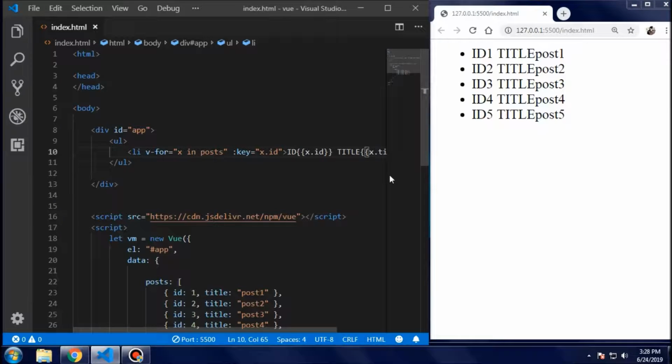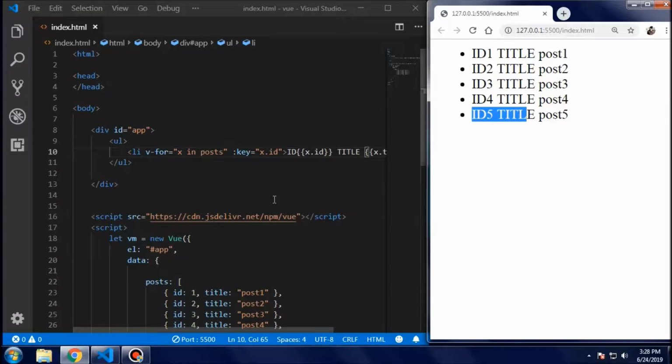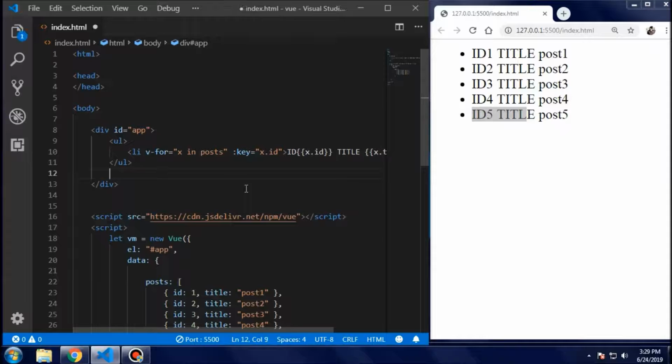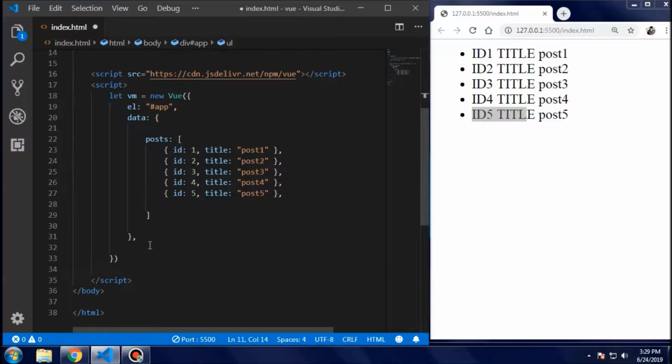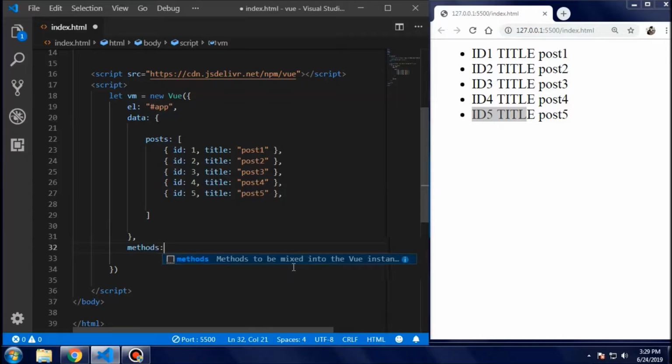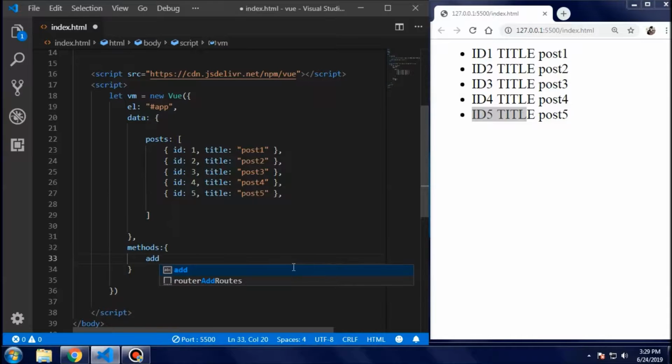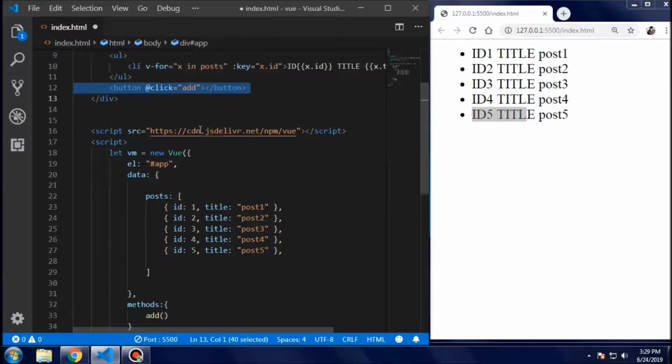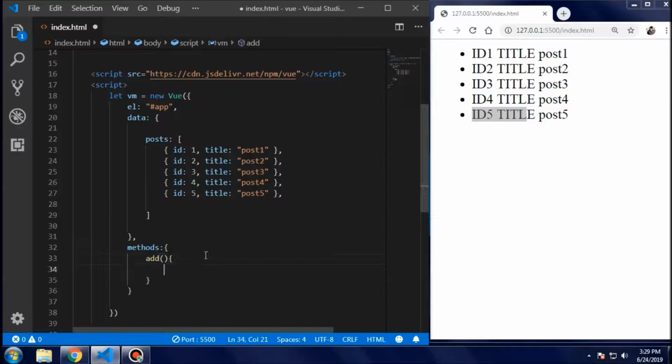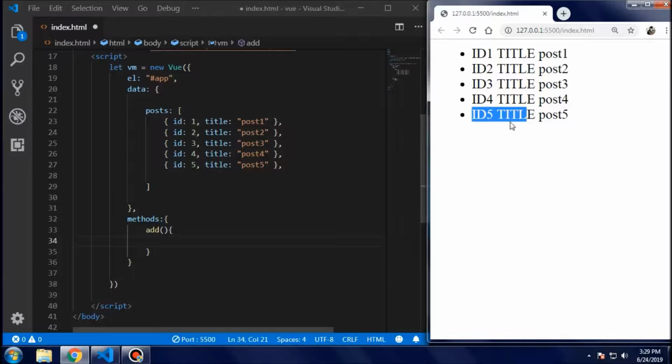So let's suppose you want to add one more item here on a click event. So I'm creating a button here, and on click event, let's suppose I will call a function called add. So just below this data object you have to type methods, and inside this methods you have to declare this function called add, which we have here, and this add function will add a new item to this list.